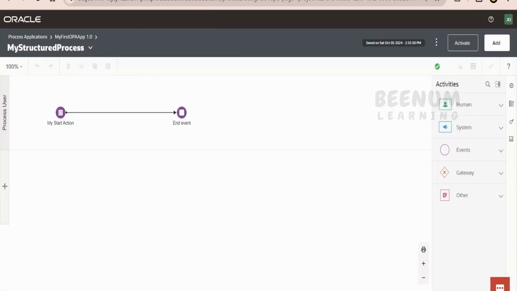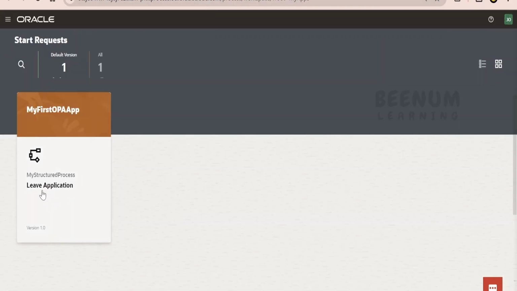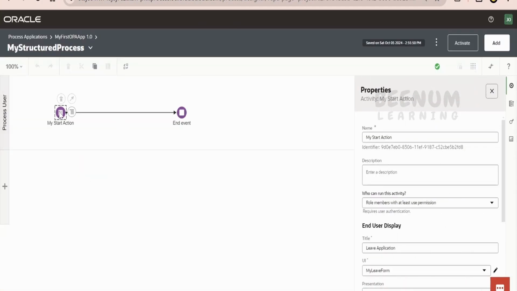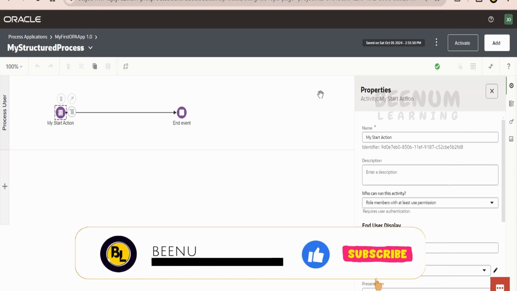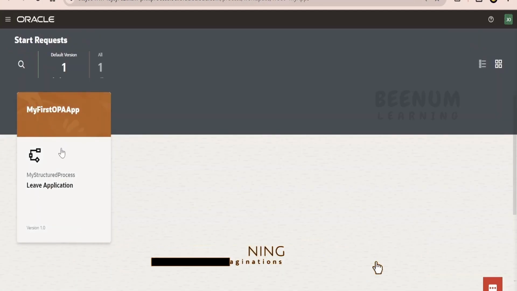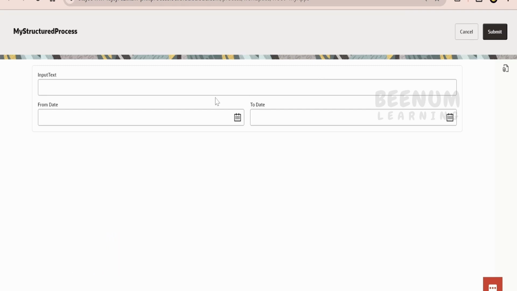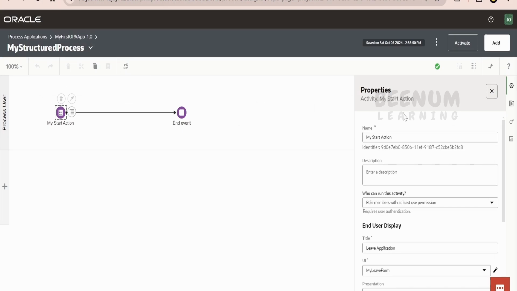Next, coming to my structured process, this is our process name. It will be shown over here. Coming to the leave application, this is the title which we had given in the start action, the first action. It is under the titles. So these are the details you will see. Click on this. Next, it will show all the details you had created in the web form, that is to accept the request from the user. That we had created using the web form.